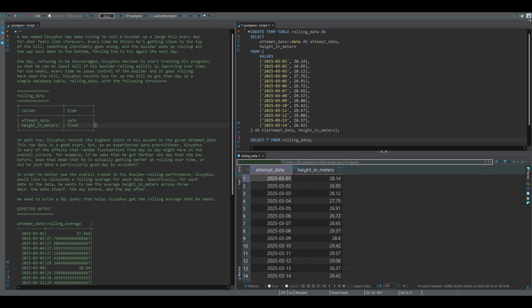This raw data is a good start, but as an experienced data practitioner, Sisyphus is wary of the effects that random fluctuations from day to day might have on the overall picture. For example, if he sees that he got farther one day than the day before, does that mean that he is actually getting better at rolling over time? Or did he just have a particularly good day by accident?